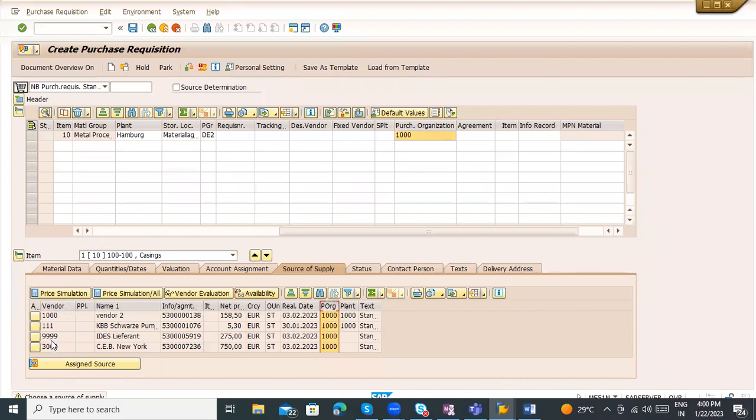So if I already have multiple sources, that means multiple vendors are there. In those multiple vendors, it will display: okay, this is the price, this vendor; this is the price, this vendor; this price, this vendor. So whichever vendor you want, we go ahead.